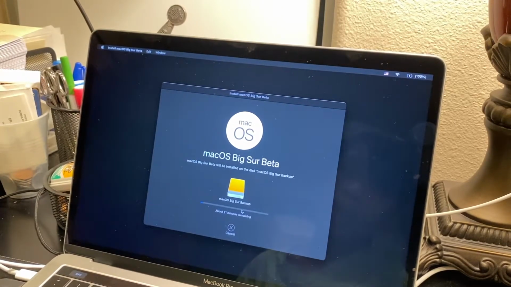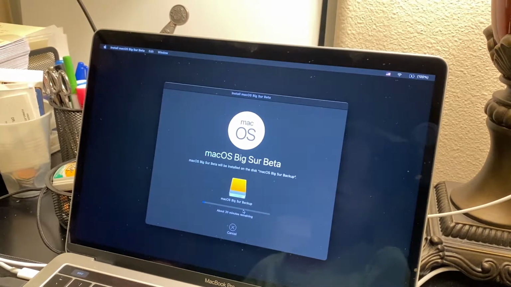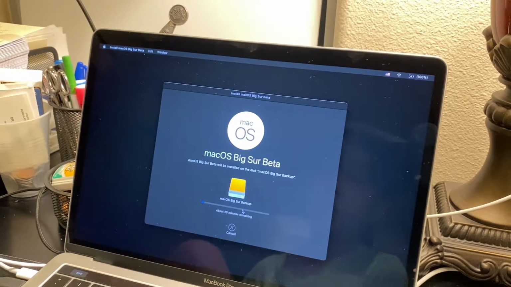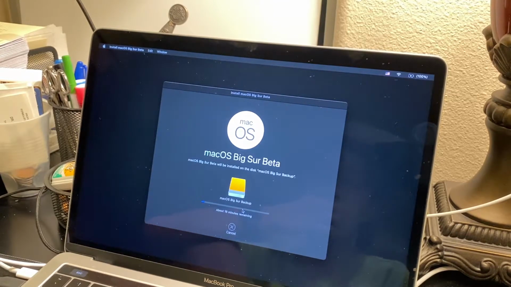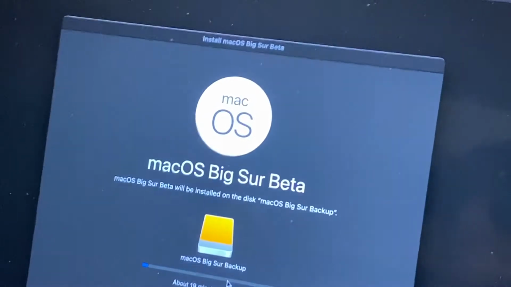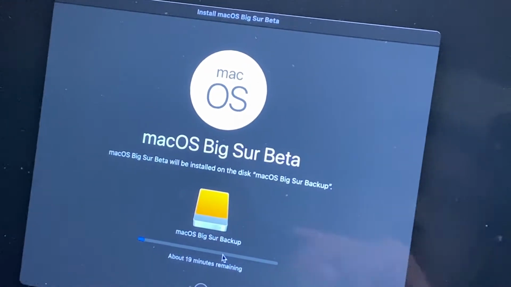Now, depending on what OS you have, it may not be Big Sur, it could be Catalina. The recovery mode will install whatever version it's currently on, and then you can always upgrade the version. So that's 19 minutes now, let's let it roll. Okay, on time lapse.